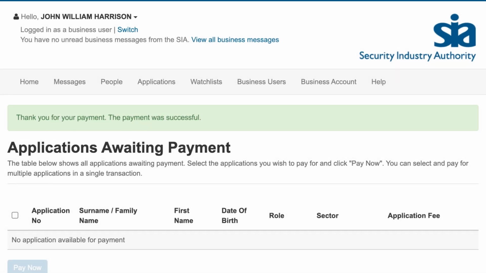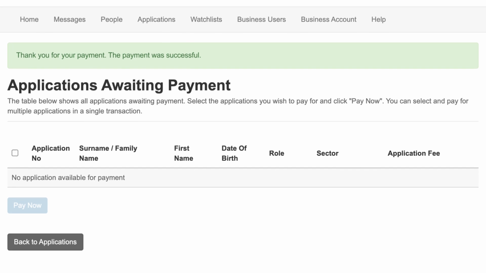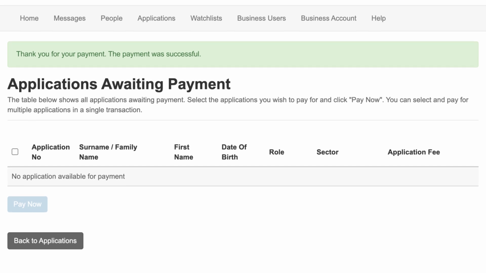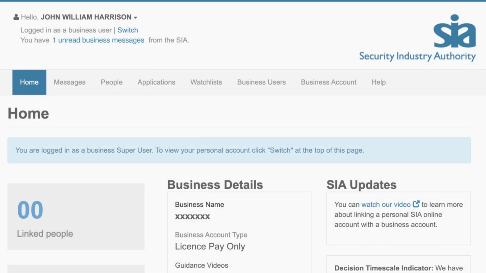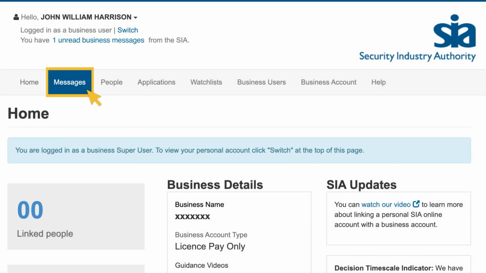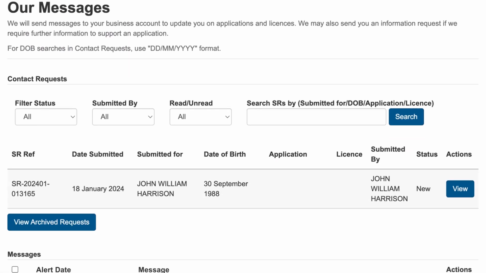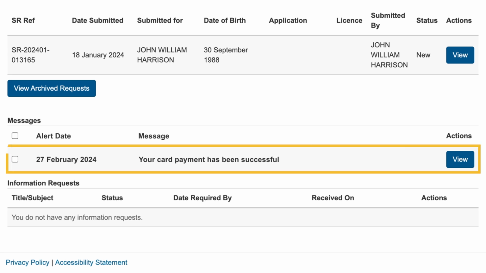If your payment is successful, you'll see this page. The payment website will send you a receipt by email. We will also send a message confirming the payment. We'll send this to your registered email address or to your online account, or both.